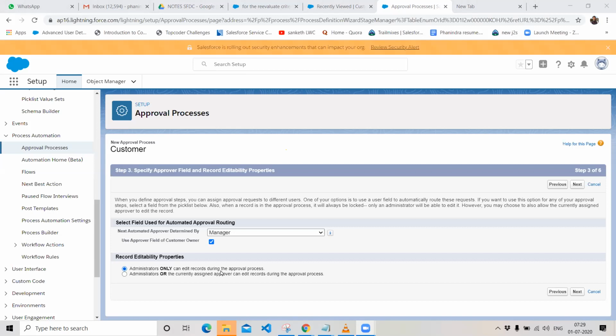Administrator only can edit the record during the approval process. If you enable this radio button, only the administrator will be able to edit the records. Now if you want the administrator or the currently assigned approver to edit this record, you can give this option, and then click on next.